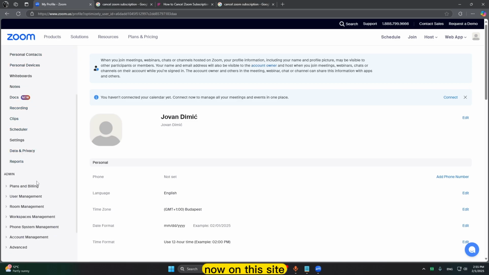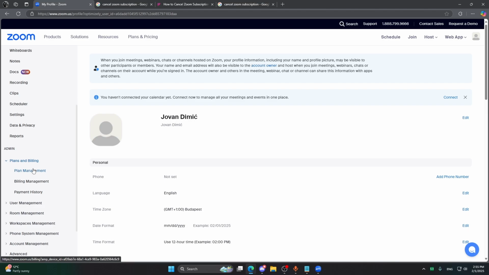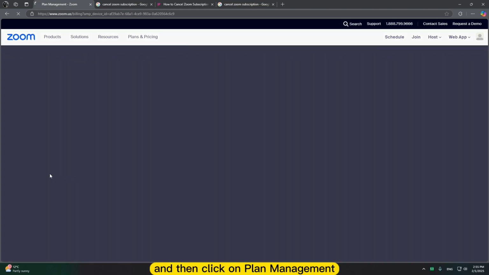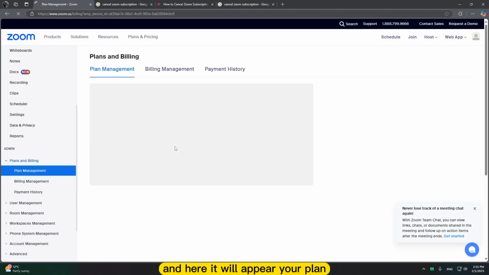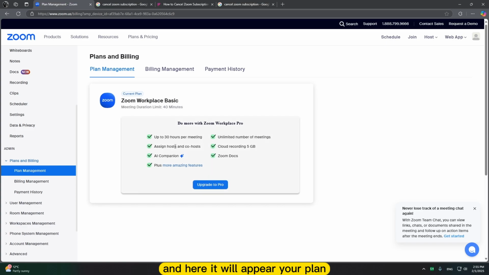Now on this side, you will have to go to Plans and Billings and then click on Plan Management. And here your plan will appear if you have one. I don't have one, but I will post pictures that will explain how you can cancel your subscription. So after this video, you will get a few pictures that will show you the exact process of how you will cancel your subscription.